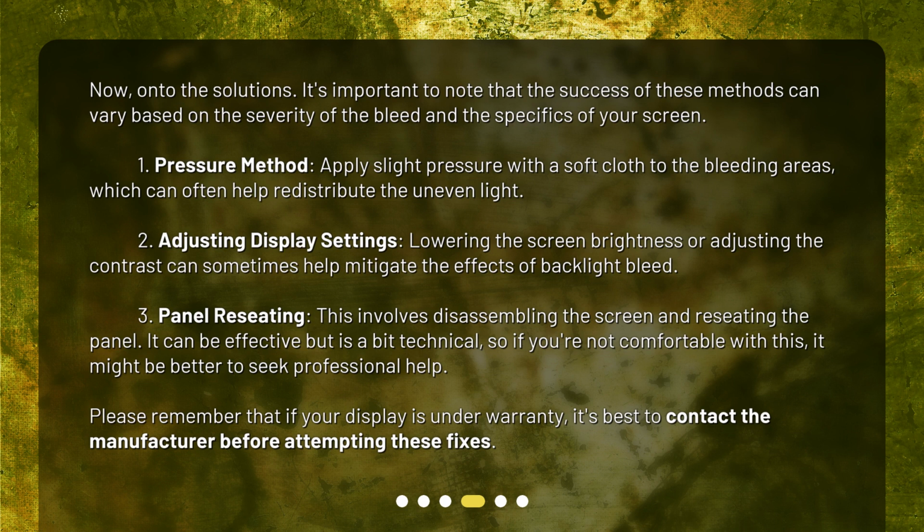3. Panel reseating. This involves disassembling the screen and reseating the panel. It can be effective but is a bit technical, so if you're not comfortable with this, it might be better to seek professional help. Please remember that if your display is under warranty, it's best to contact the manufacturer before attempting these fixes.